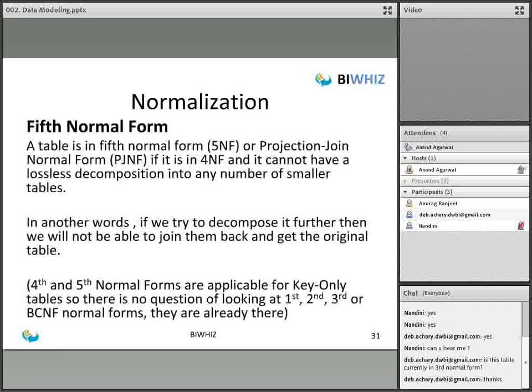Okay. Now fifth normal form. So fifth normal form says that if you're trying to decompose a certain relationship, and you keep decomposing it, but you cannot decompose it in such a way that when you join them back, you either lose some information, or you create some spurious data, or you create some extra data, then you should stop right there. You should not further break those tables, right? So this is also called project join normal form.